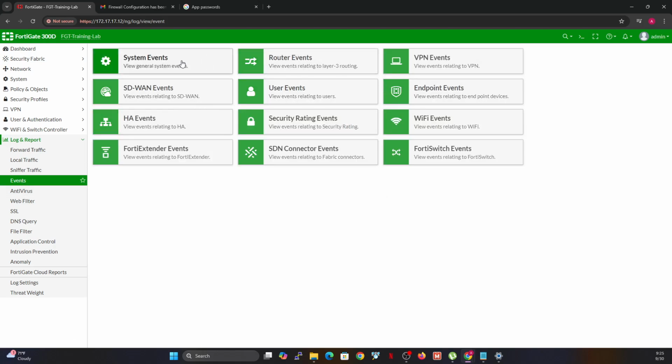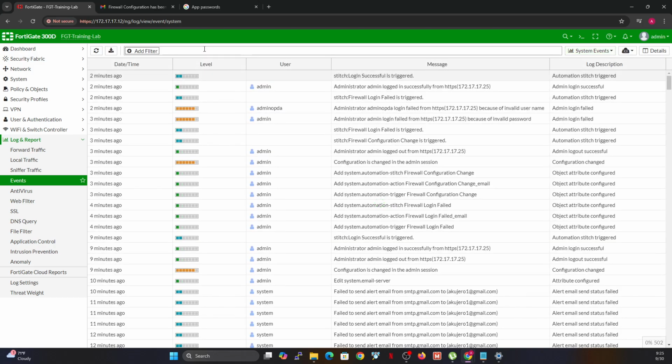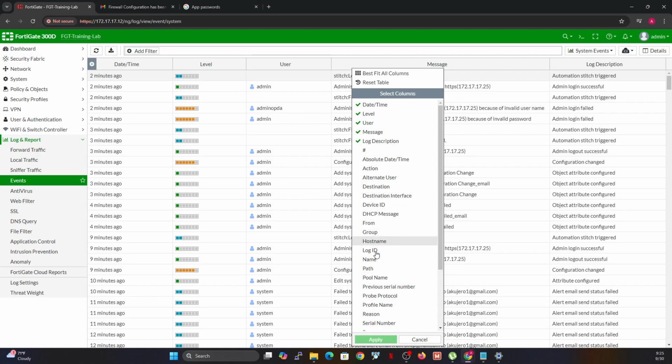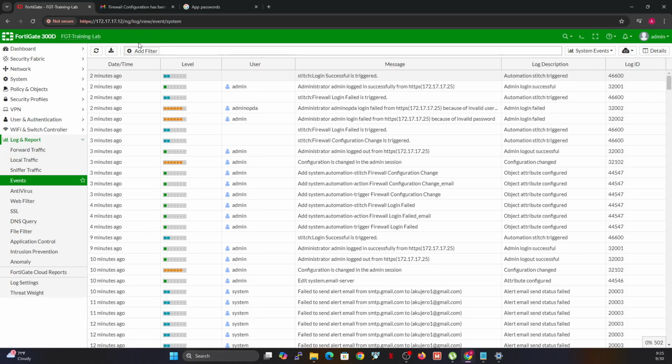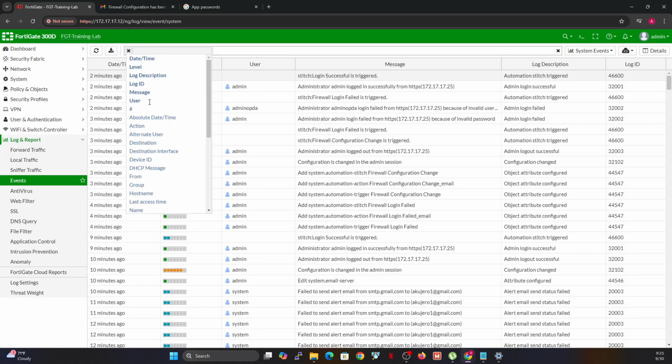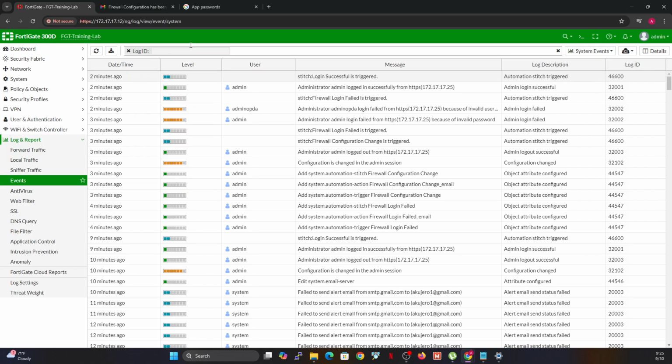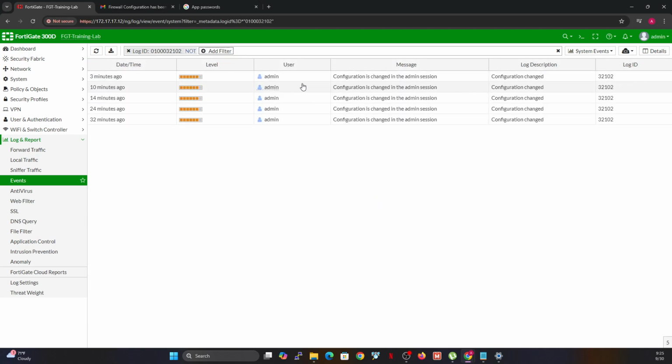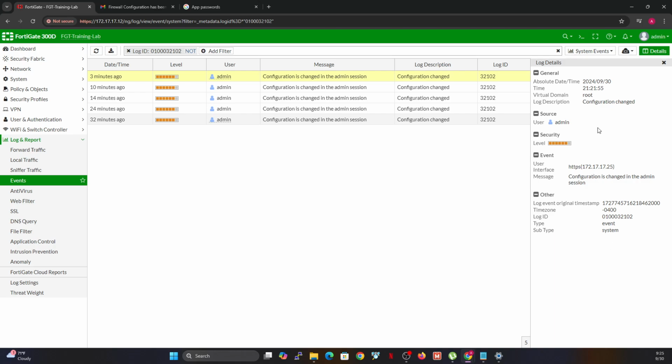We have a system event, I believe. You could find it based on the log ID, and then this is the log description. Let me see if we can add a log ID here. This is the log ID, apply, and then let's add a log ID, put the log ID there, and then apply that. That tells you what was changed, and then you could see all the changes that have been made, the time it was made. You could view more details about the changes that were made.